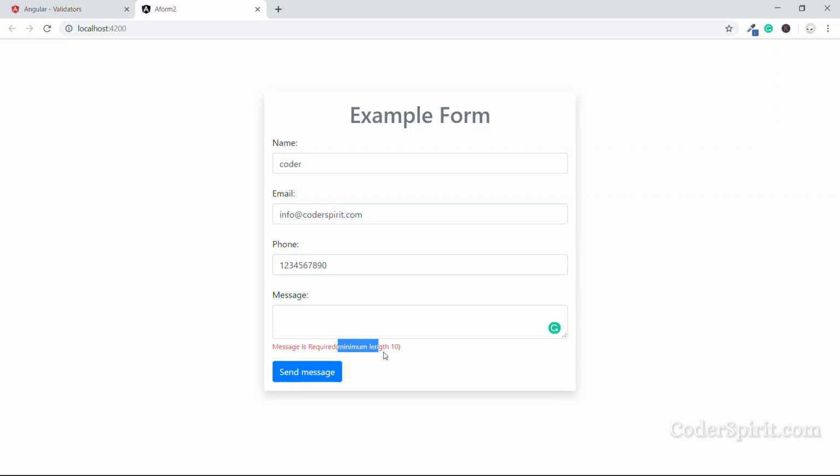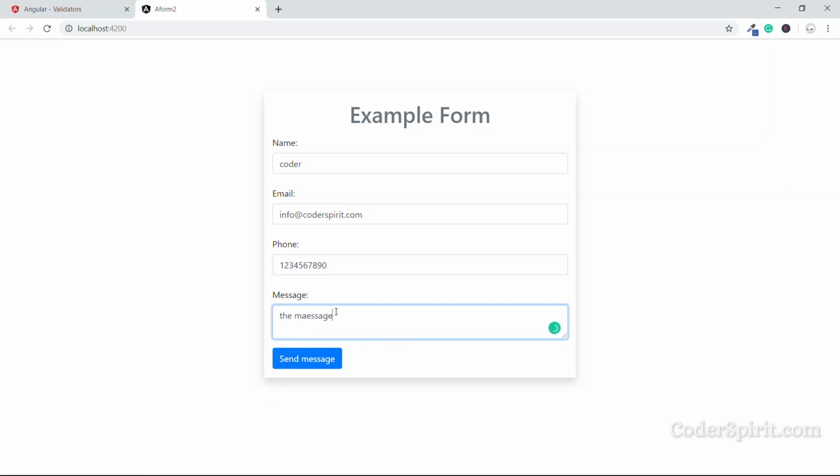Next field is the message field. We already set the minimum length for the message field as 10, so we have to type at least 10 characters. Next we are going to disable this send message button and enable it only after the user enters all valid details.